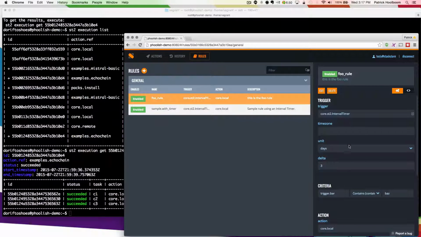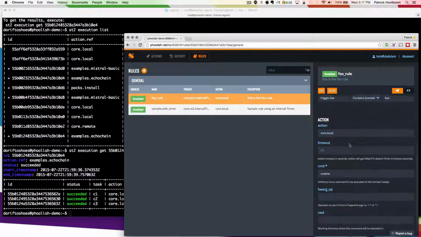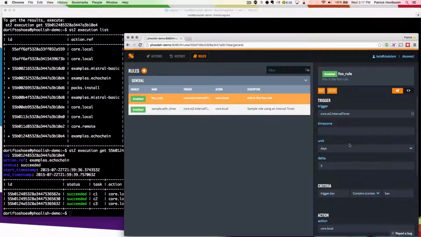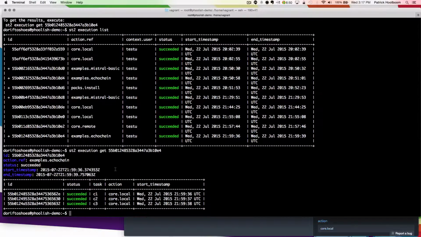And there's the foo rule. And you can see all of the same information over here on the right that we just entered in that form. So let's go ahead and try adding a rule through the CLI.